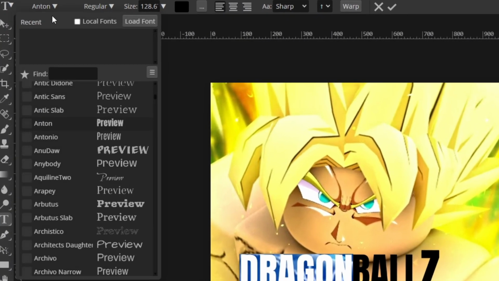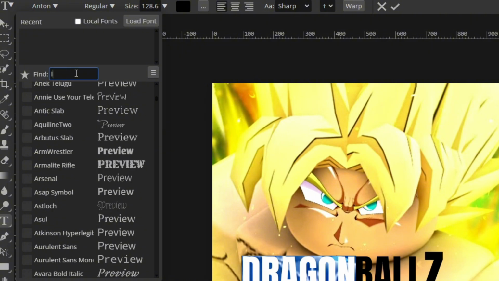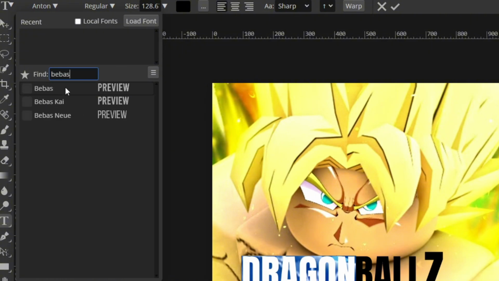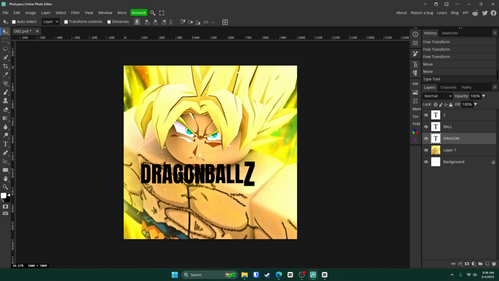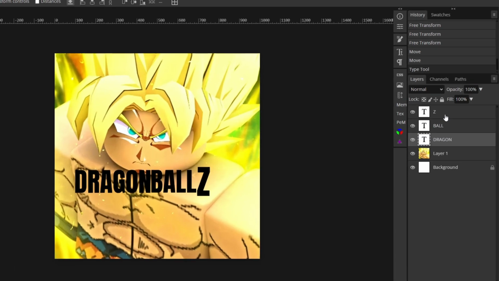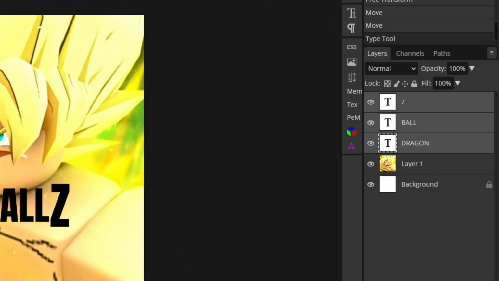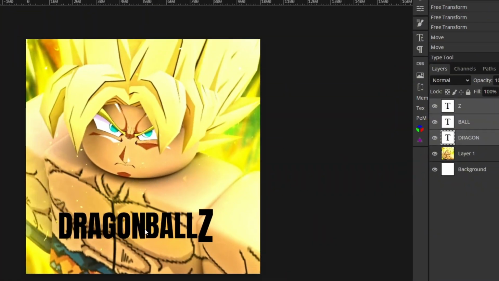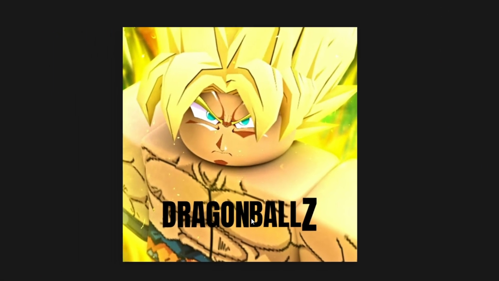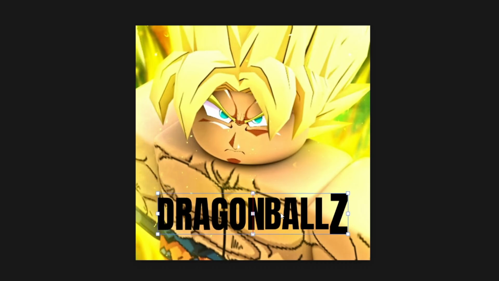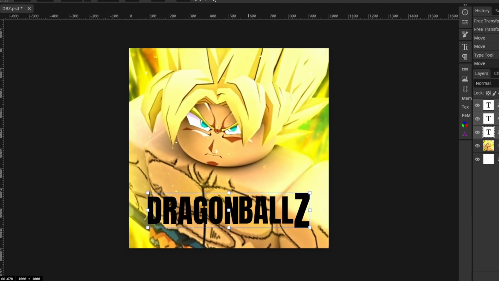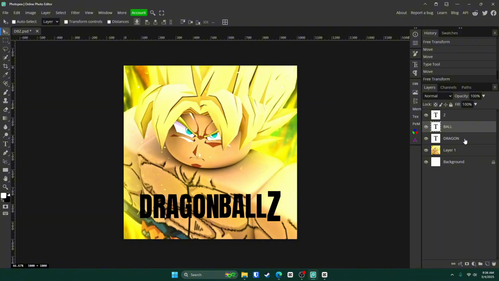Now for the font, I'm actually using Anton, but some other good ones are Luckiest Guy, Indigo, whatever this one is, Lemon Milk. So now what we're going to do is edit the text. So go ahead and hold Control and click all the text and then move it down here until it's centered. Then hit Control Alt T and scale it up. I'm going to put it right here. Check mark.